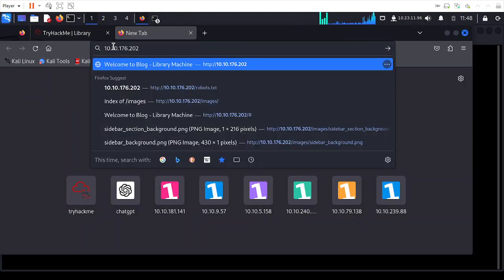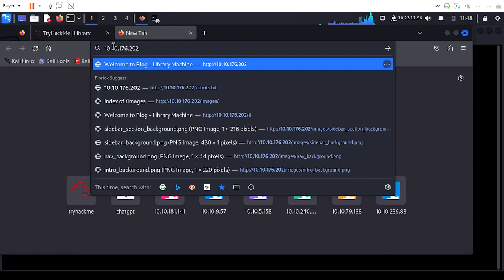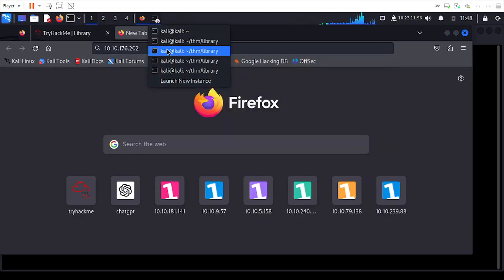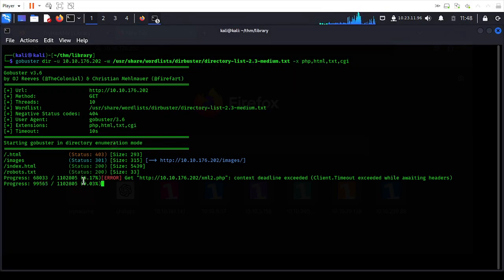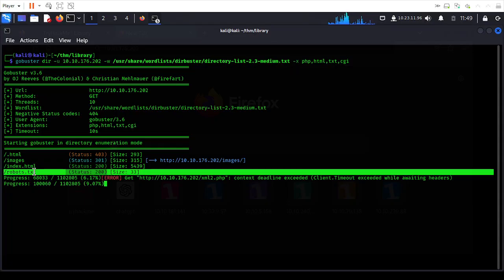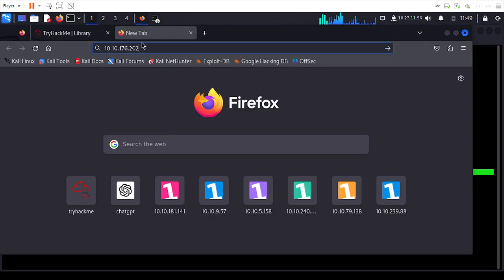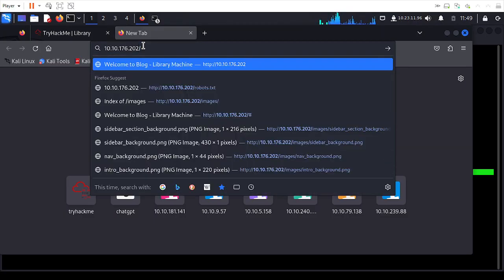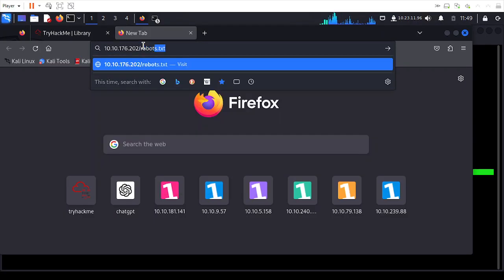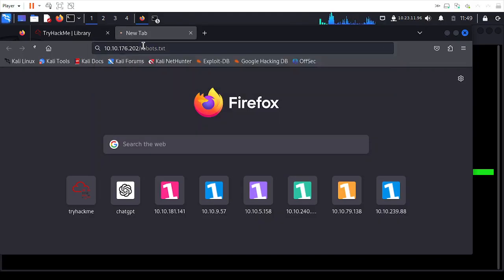Before that, let me just show you the Gobuster scan. The Gobuster came out with these images and this robots.txt, of which for this particular room, I found the robots.txt much easier. So I'll just go into it. It's the one which will give us our attack vector.